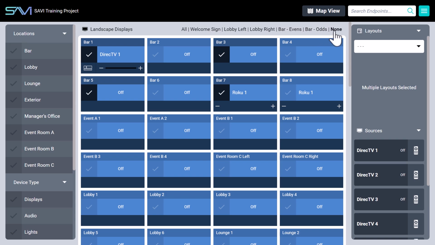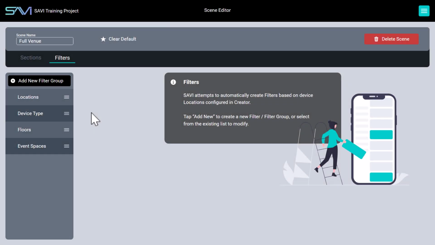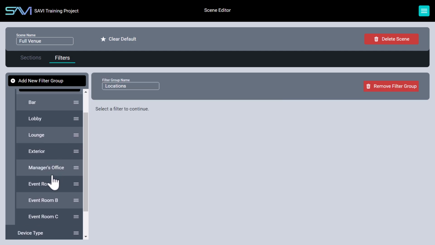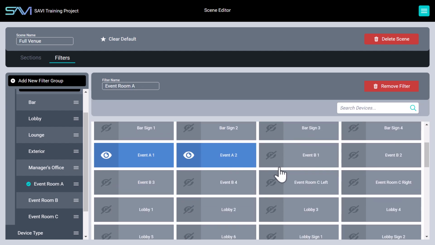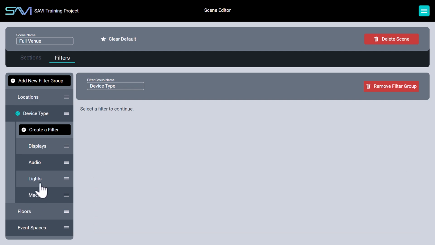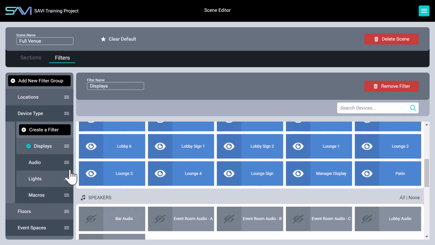Now we'll look at filters and filter groups. Here I have all my filter groups. If I expand one, you can see all the filters within it. While sections can only have one type of device, filters can have any combination. For the type filters I've made, you can see it only shows the devices related to that type.